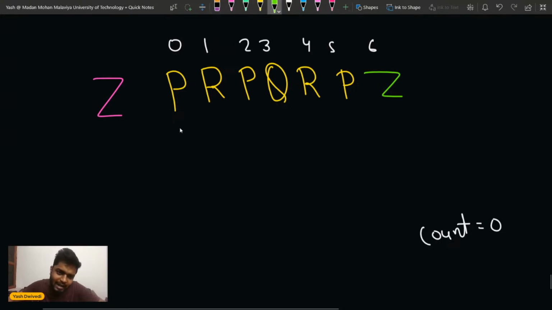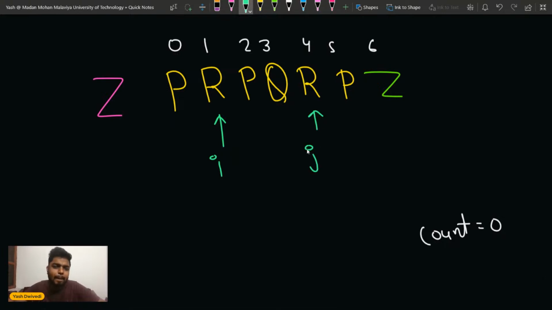After that, what will happen? Again, my i will start from 0, and my j can start from here. Now I can see that my ith and jth characters come out to be the same. If they are the same, I don't have any worries, so I can move them inside. Let's say my i moves here and my j moves here. Then if I move again, my i moves here and my j moves here.